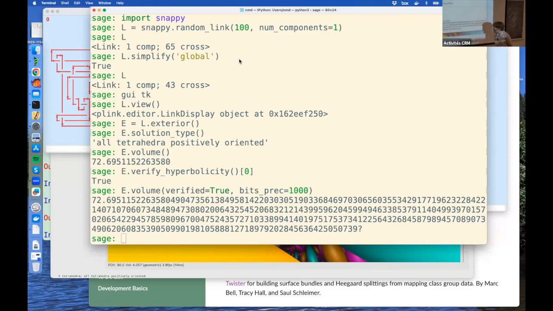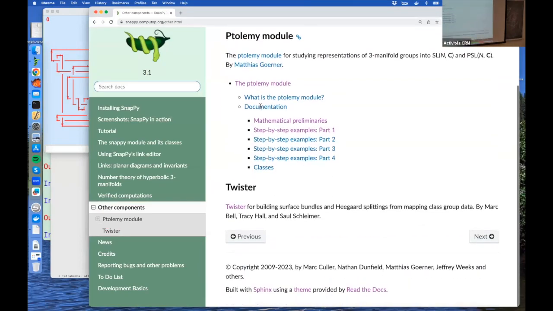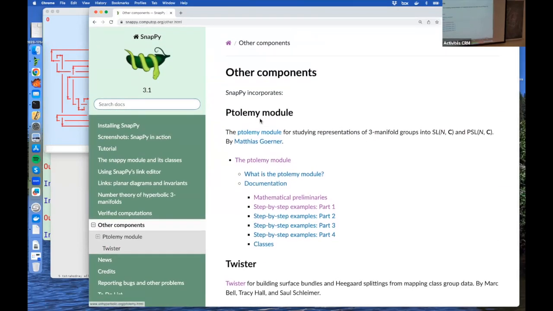Oh, well, yes, in fact, Snappy is the work of many people. And we are actually not responsible for the manifold databases. So they've been compiled over many years by various groups of people, often led by Jeff Weeks, but the knot databases have been done by Morwen Thistlethwaite, Jim Hosty, Ben Burton. So those are in the literature, and we simply incorporate them.